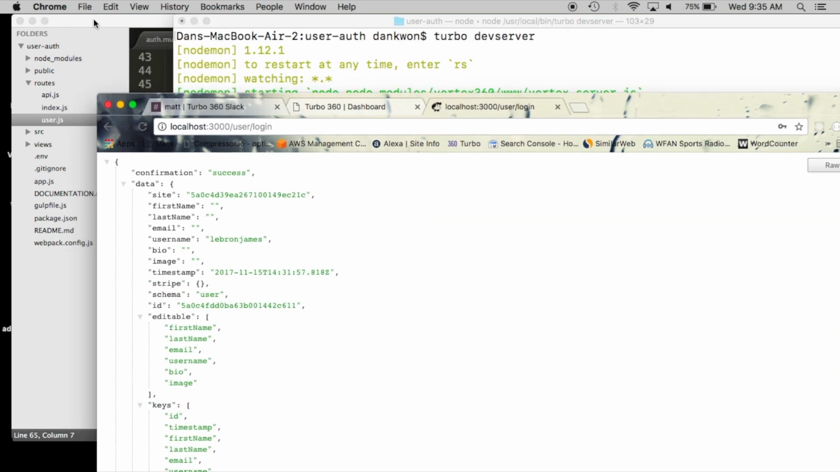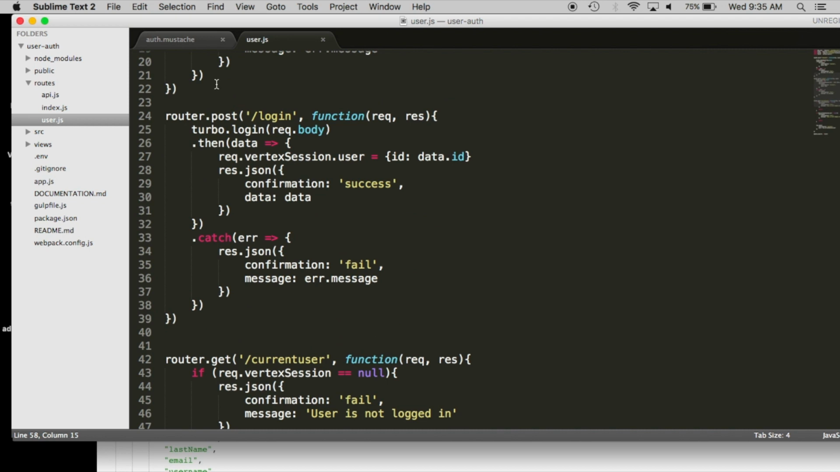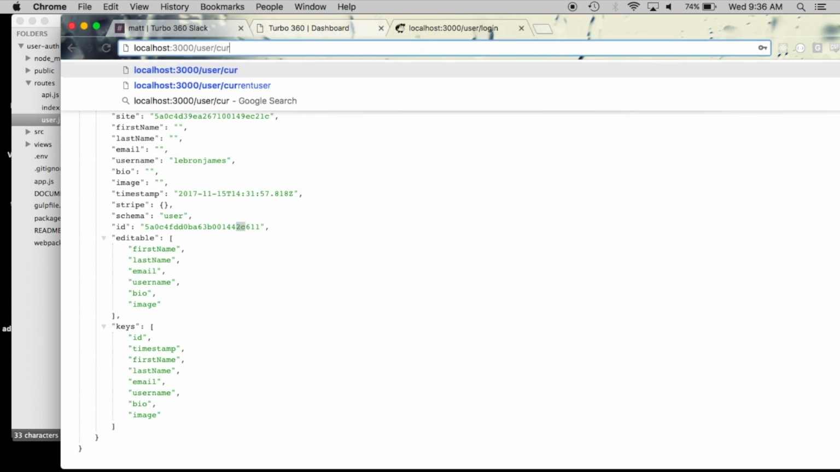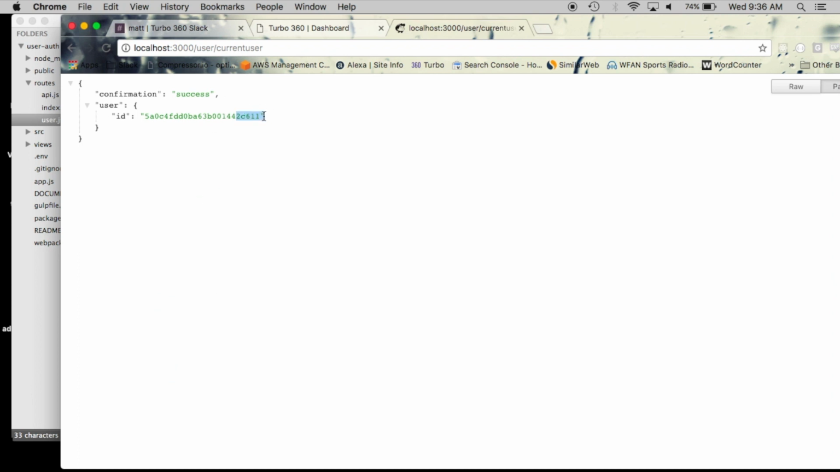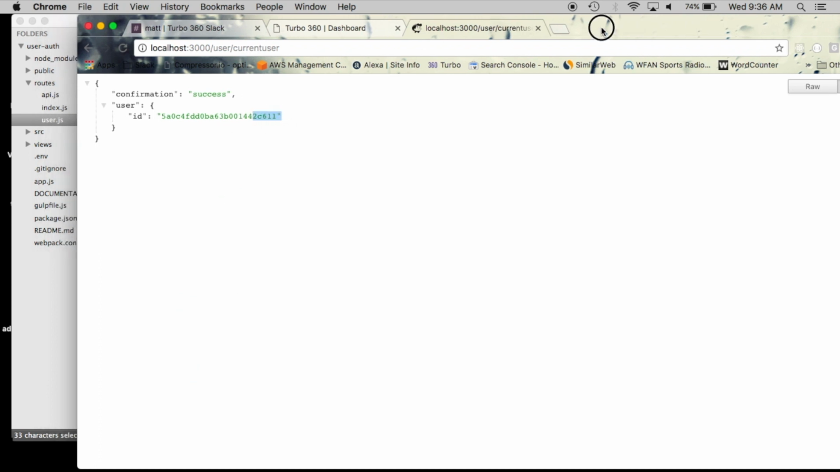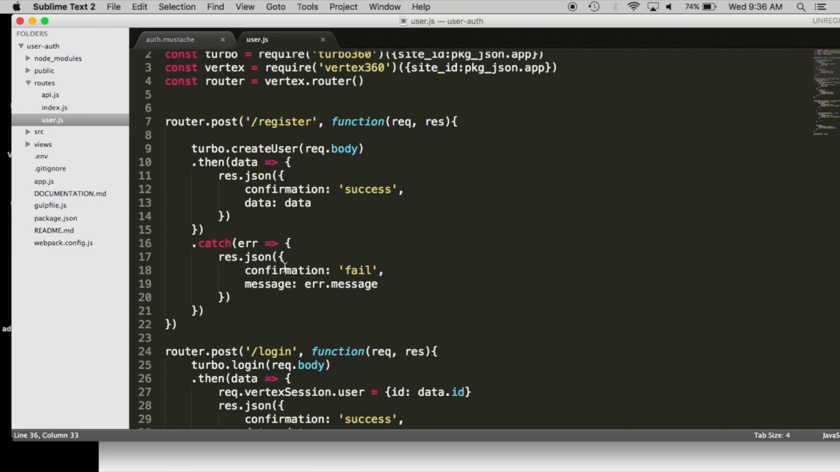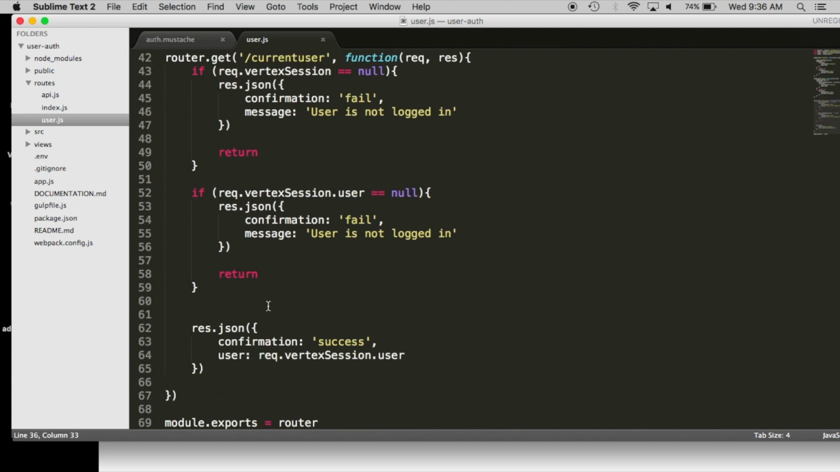Okay, now I'm logged in, but this time on success we set the session ID. So if I do current user, keep in mind this is the user ID. It's best to just look at the last 4 or 5 digits. So 2C611. If I do current user, it's the same one, 2C611. So the currently logged in user is being stored in the session, which is great. So now we have login, register, login, and current user.